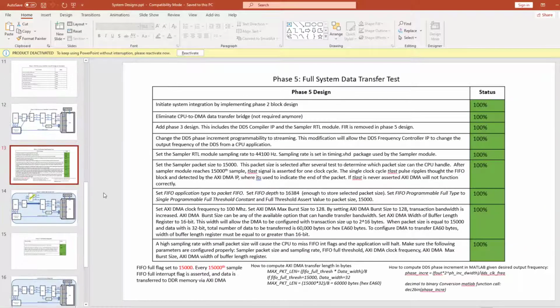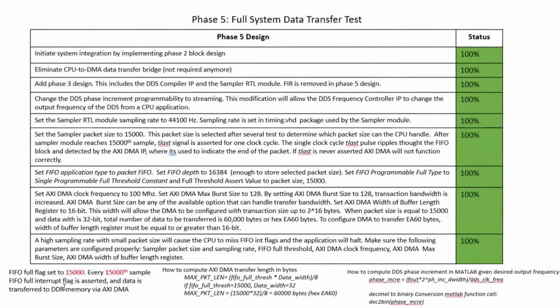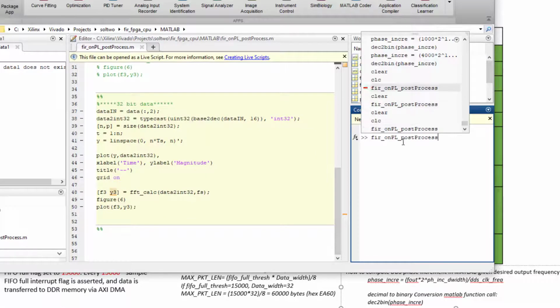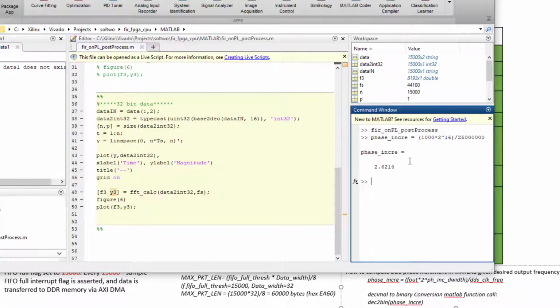I also come here and talk about, for example, what's the FIFO. I keep going back and forth between the two. So this is the amount of data you gotta write into FIFO in order for it to trigger the full flag. I also have a line here that shows how to compute the increment in Matlab. I just run this code in Matlab, so I'll just show you. I should have a history of it there. So here it is. So that's the line right there.